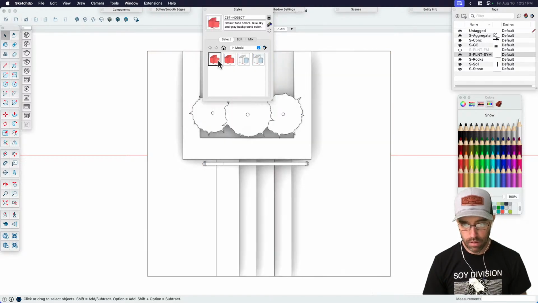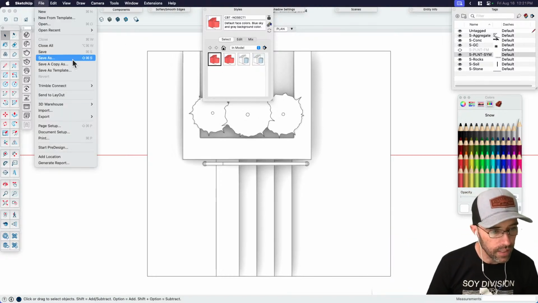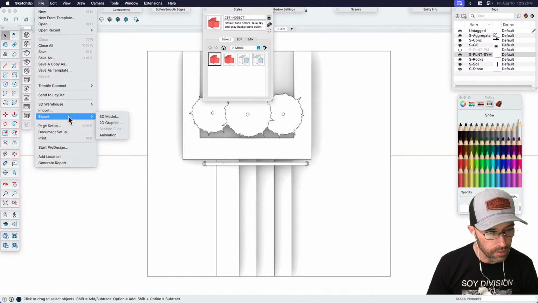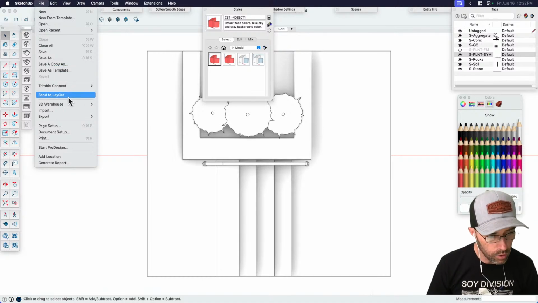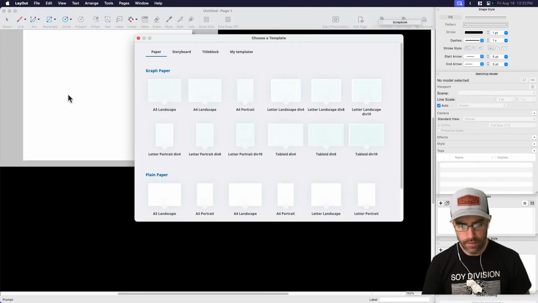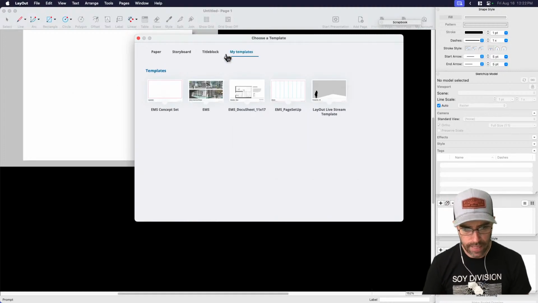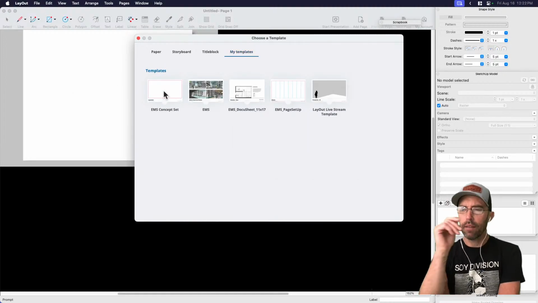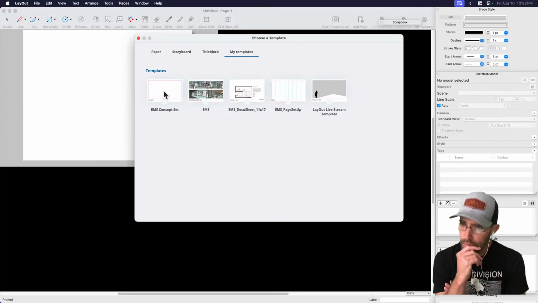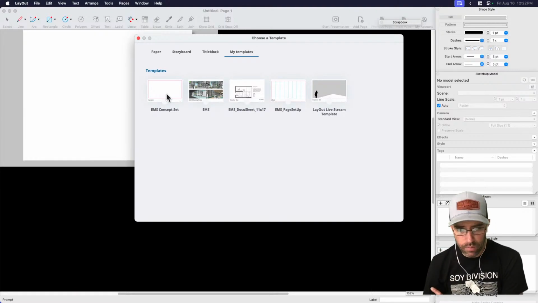See? That's it. I think we're good. Now we're going to go to Layout. File, save. Always save it first, because it's going to make you send to Layout. It's going to ask me what template I want to use. I'm going to go to my templates, and I'm going to click my concept set, even though that may not be the best one, but it has some stuff in there that may be useful. So let's go with that.